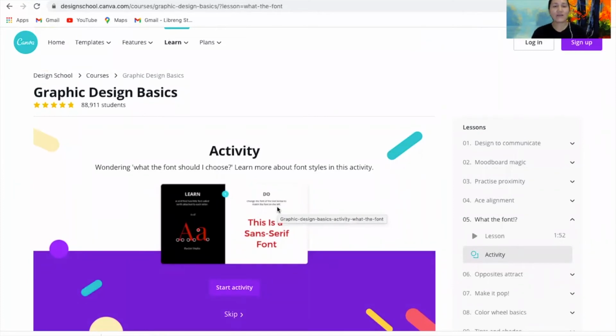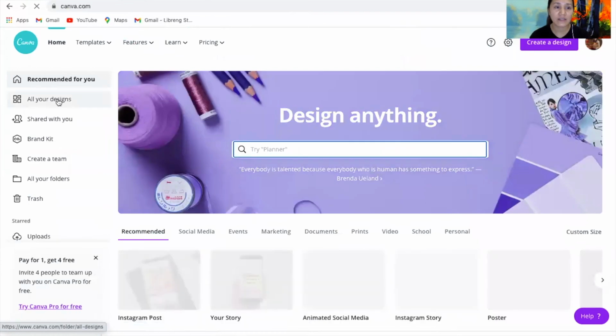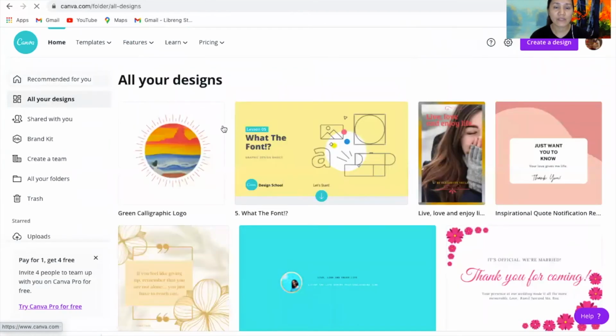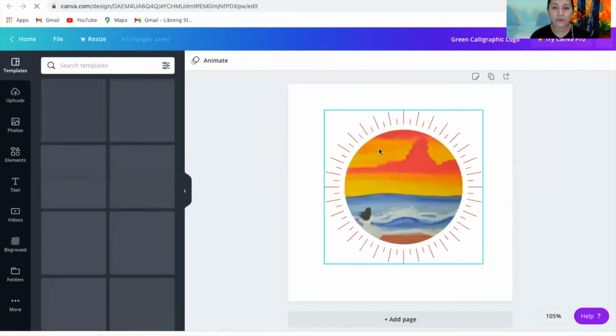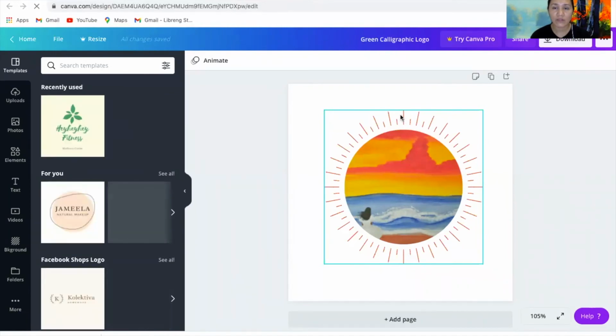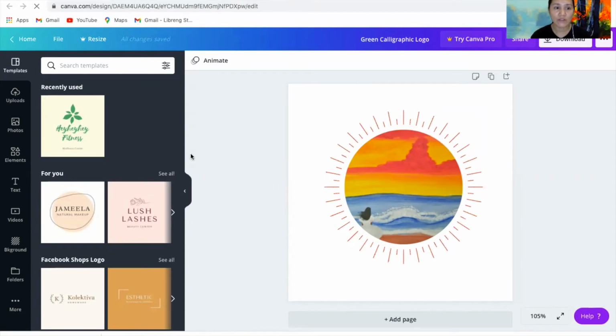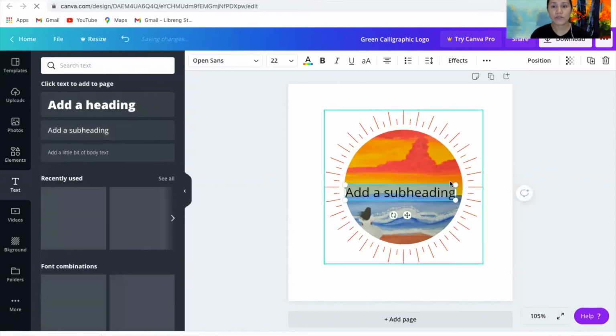And then I'll show you now their new feature, which is on using the text for the effects. So first, let us look into my designs. I made a logo for my Facebook page. Before, I wanted to put a text here, but I could not find a text where I can put it in a circular way or in a curved way. So now they have a new and available feature for text, which we will try.